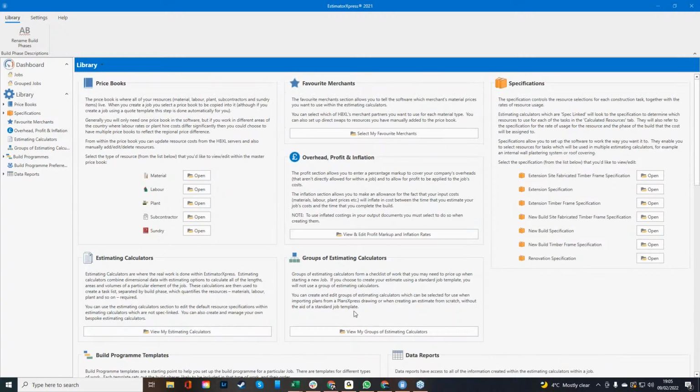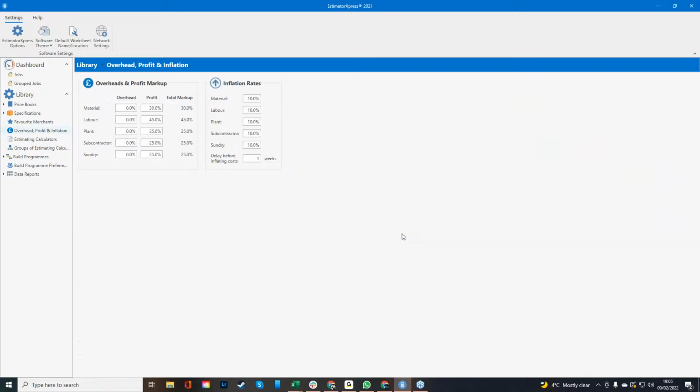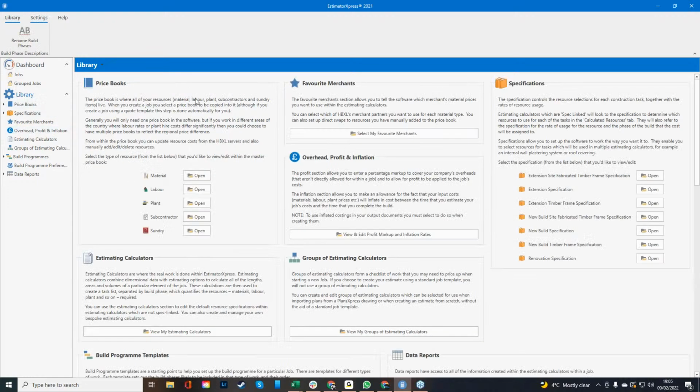All right, but then first things first, overhead, profit and inflation. This one's quite self-explanatory, really. View and edit profit. So what you're going to do is you're going to be looking at the markup on top of your material, your labor, your plant, your subcontractor, and your sundry items. Okay. Now, next to that, you do have inflation. Add that on if you're confident in doing so. Okay, we are advising you all to add inflation on because, as we know, the marketplace at the moment is quite volatile, especially when it comes to material. So we don't want you losing out on any profits before you start a job in, say, 2 or 3 months' time.